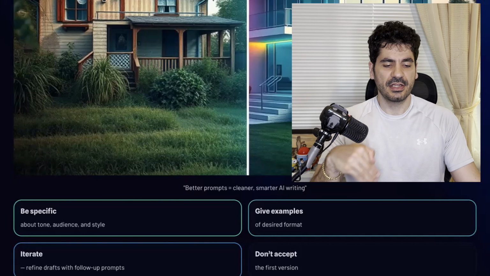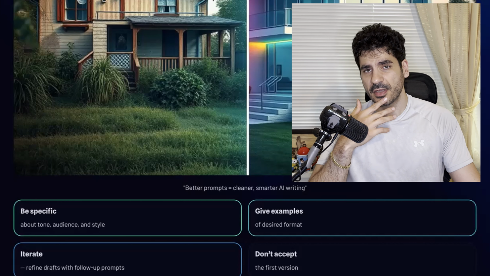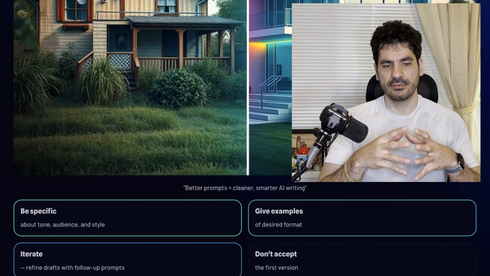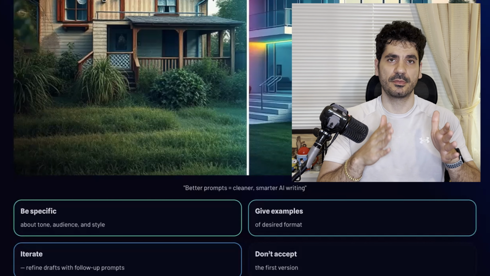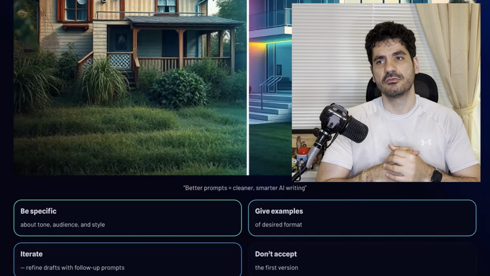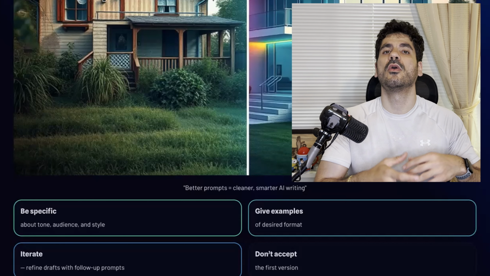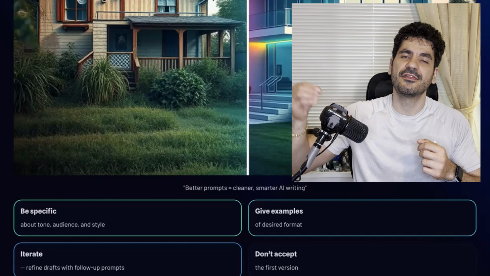The other thing is iterate. So you refine, draft, and follow up with prompts. What will happen is that you have the same prompt, but each time you generate, you get different results. This is because of the probabilistic nature of the LLM. So you need to have iteration.